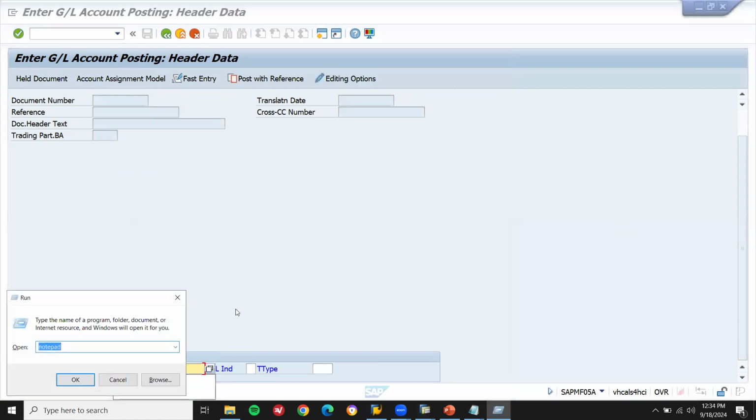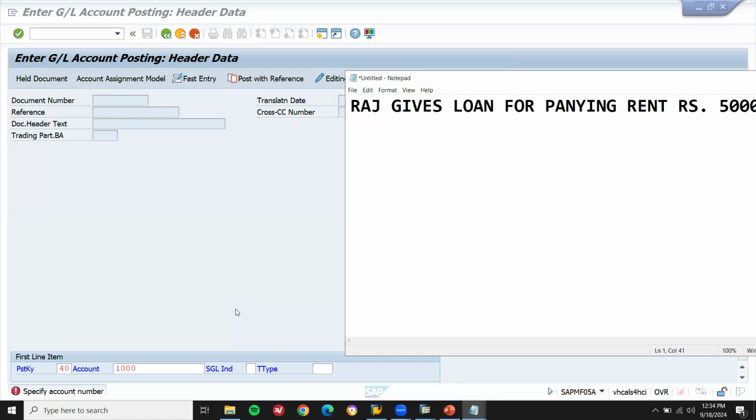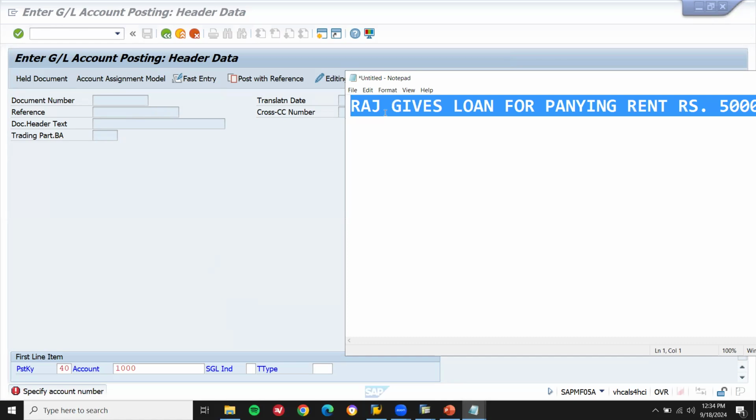A simple transaction. Raj gives a loan for paying the rent, rupees 5,000. How am I going to post this?